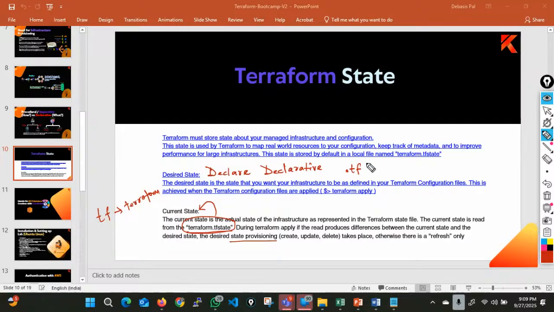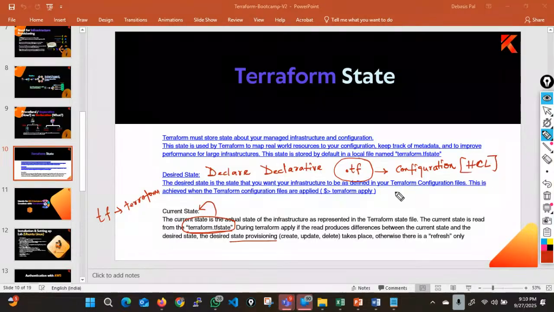Whenever Terraform finds that a file ends with .tf, that means it's a configuration file written in HCL, HashiCorp Configuration Language, which is a language that can easily create infrastructure on a cloud platform or a native platform. It can be on-premise, in a data center, or on the cloud. It doesn't matter.